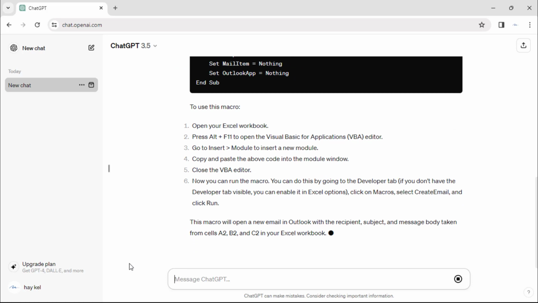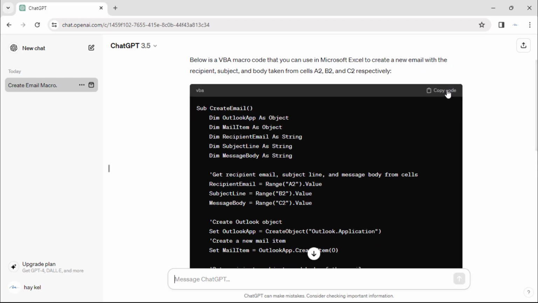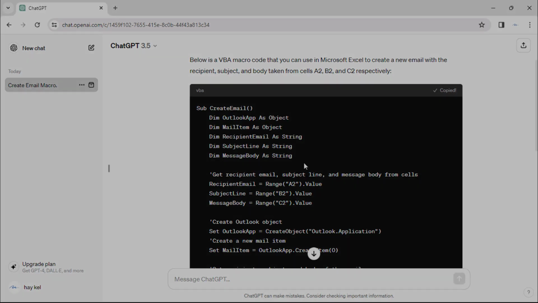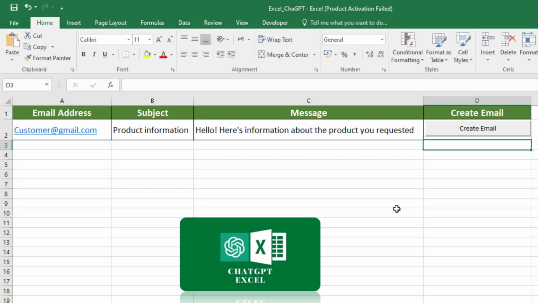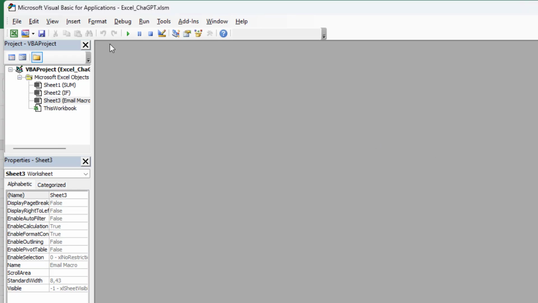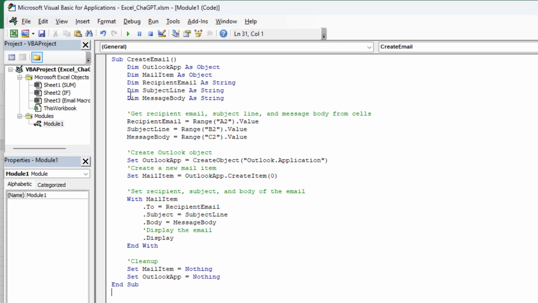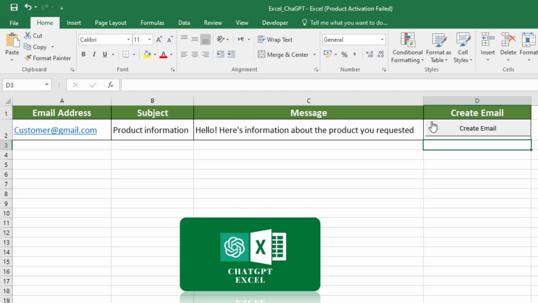Okay, now ChatGPT is generating a response. Notice that it's assuming that we're using Outlook here, which in my case is true. If you didn't have Outlook installed though, this would not work for you. Let's copy this. Now let's go back to our spreadsheet, and press Alt F11 to open the Visual Basic for Applications, VBA, editor. Go to Insert then Module to insert a new module. Paste the above code into the module window. Close the VBA editor.